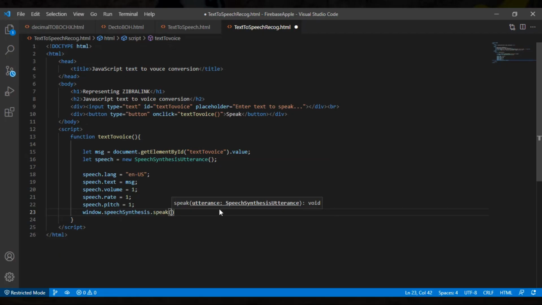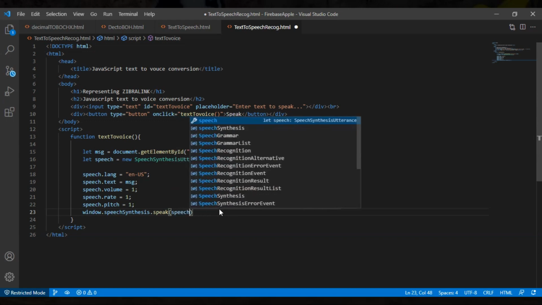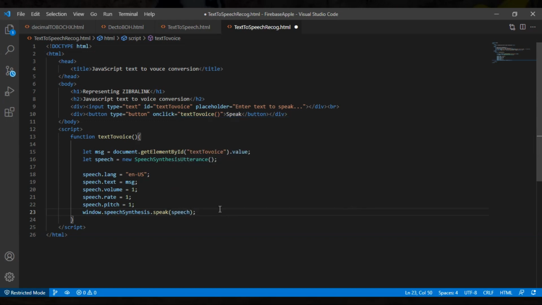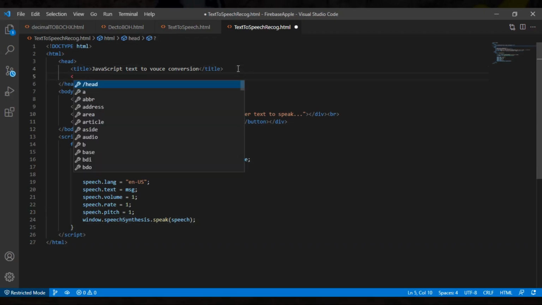dot speechSynthesis dot speak method. I've done the code, and some style part I will add here.